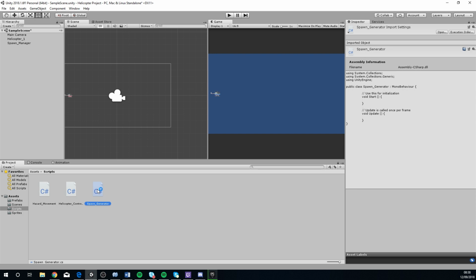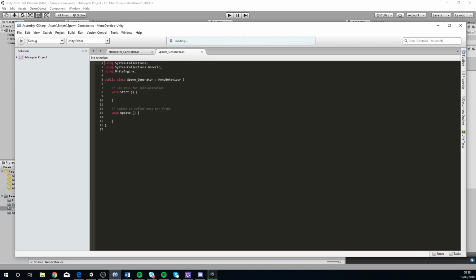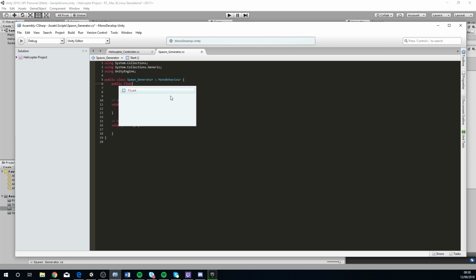Right, so double click on the spawn generator. Once we've done that, we're going to start off quite simply with 5 variables at the top. So the first one is going to be a public float called spawn cooldown. Second one, a public game object called hazard. Obviously this is going to be a reference to the hazard we created earlier.